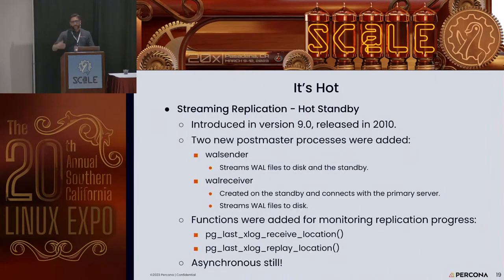So the temperature was just increased a bit with the 9.0 release, so we got hot standbys. The transition from warm to hot was that now we could query.